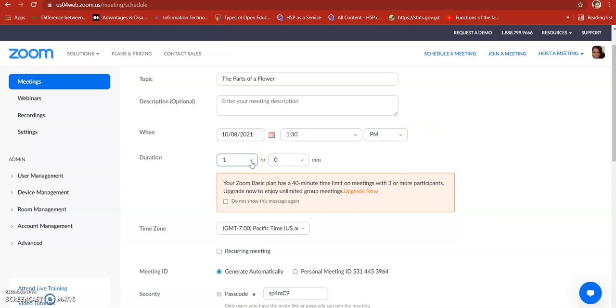Next, how long do you want the session to be? Since I signed in using the basic version and not the licensed version, I am limited, as you can see, to 40 minutes. So I know very well if I schedule it for 2 hours, that would not be accommodated since it allows me 40 minutes. So I'll just put 1 hour here. I know it's going to eventually end after 40 minutes.